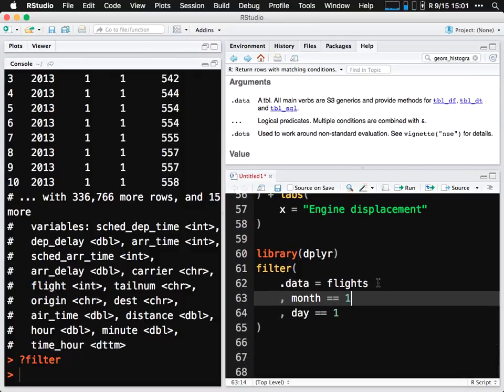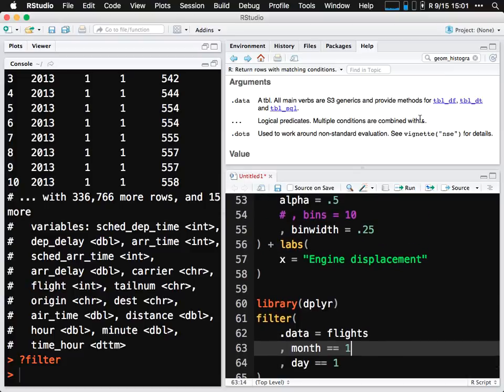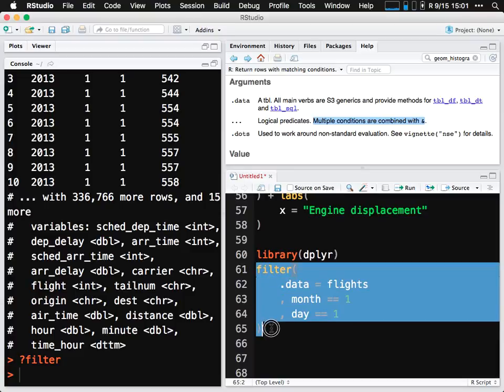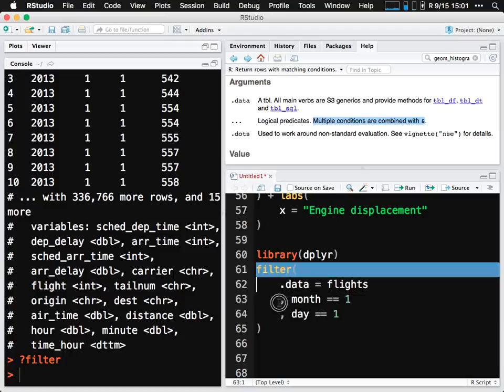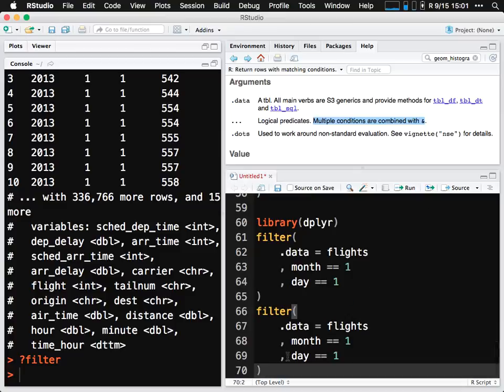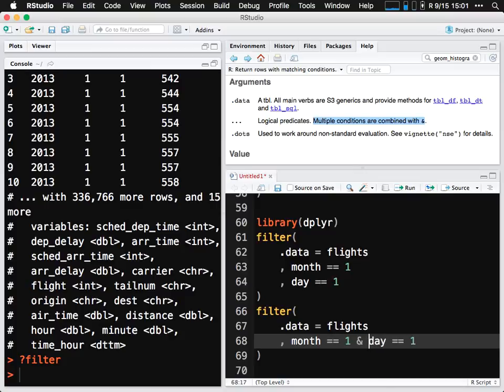Wait, so, sorry, because it says multiple conditions are combined with and. Is it just reading whatever you put in and combining it with and itself? You don't have to put that. Exactly. So this is just literally the same thing that was in the document, but I added white space. I could have done this.